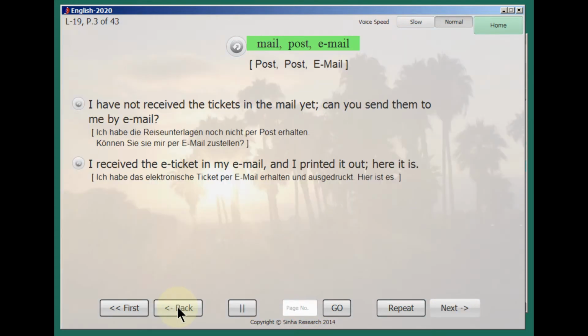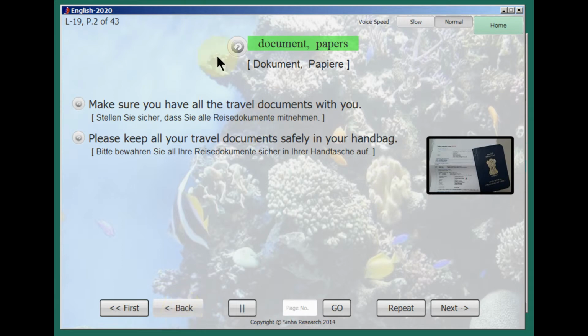Suppose you want to go back, you click the back button. If you want to go back to the first page of the lesson, you click on the first button. Okay. Here it shows we are on lesson 19, page 2 of 43. That means there are 43 pages in this lesson. Each lesson has somewhere between 35 and 60 pages. Total, there are about 750 pages in this course.